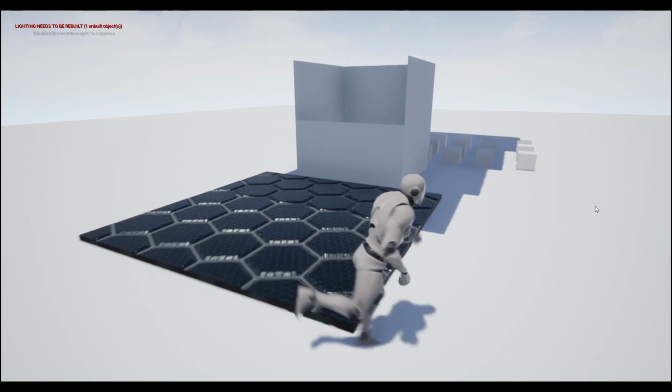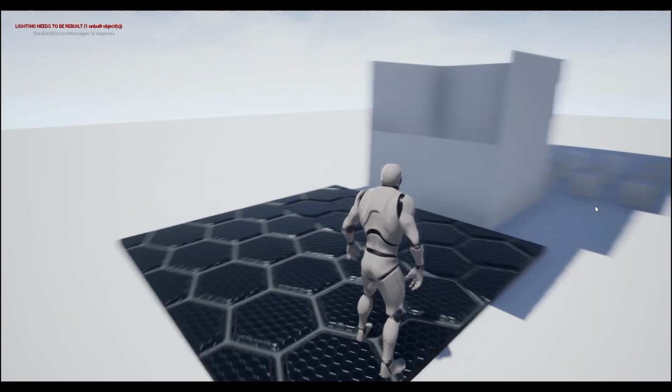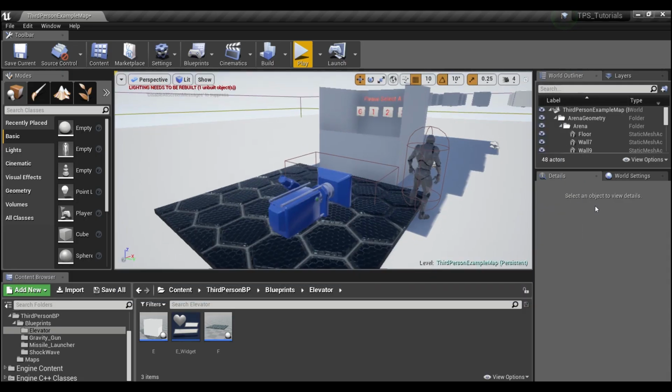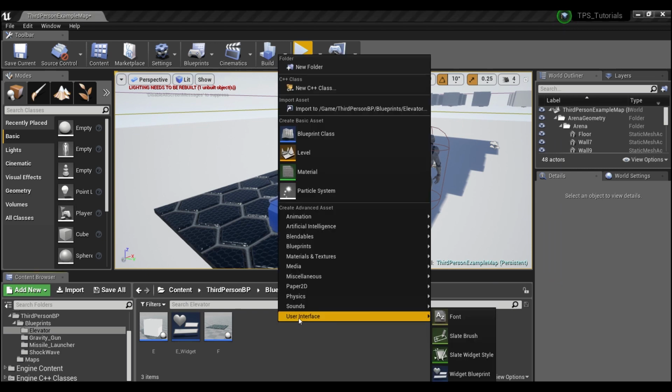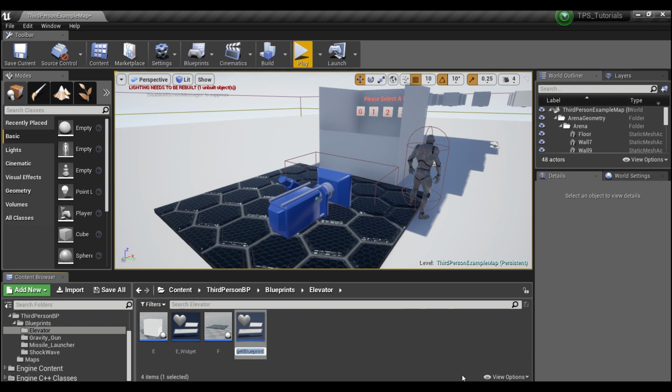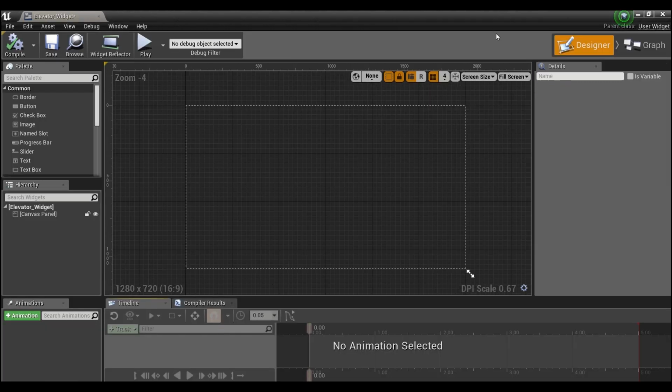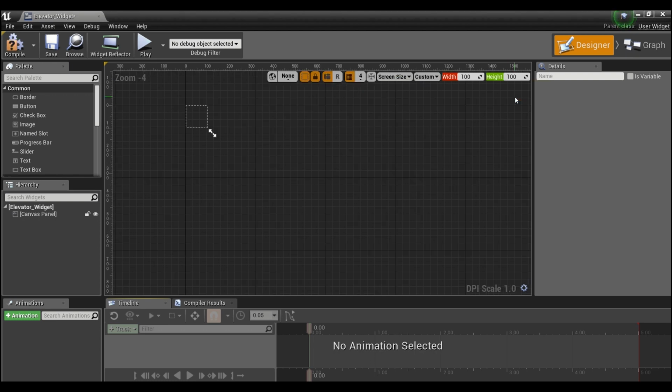And I will be showing you guys how you can create this functionality yourselves. Okay, so the first thing we're going to need to do, right click here, we're going to need to create a widget, and we'll call this elevator widget. We'll open up our widget here. We don't need this to fill the screen, we'll just make it a custom size, say about 325 by 100.